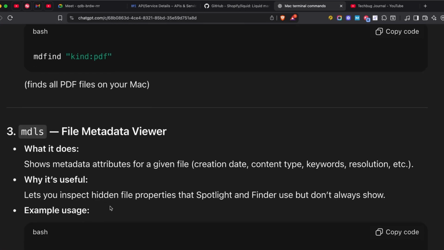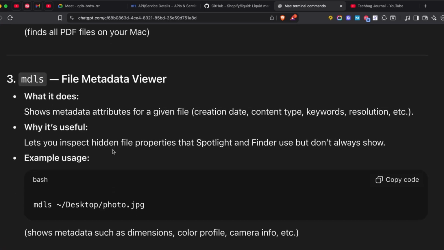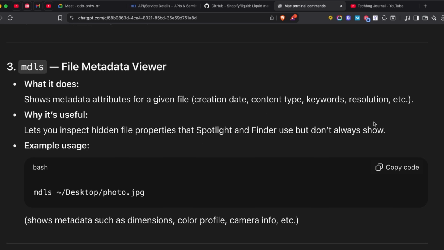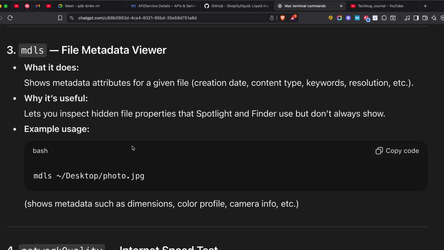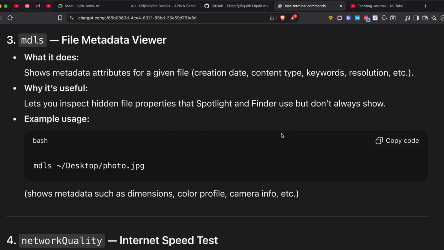The next one is mdls, which is for showing metadata attributes for a given file. For example, creation date, content type, keywords, format, resolution, etc. And it's useful when you want to inspect hidden file properties that Spotlight and Finder use, but don't always show.